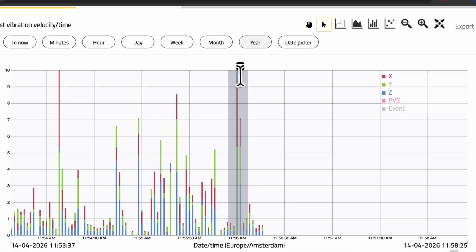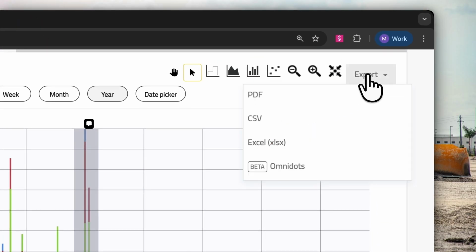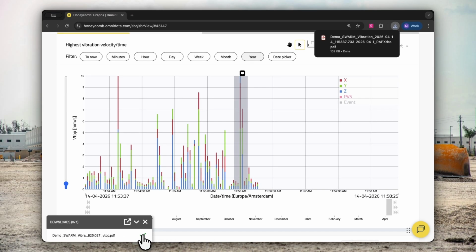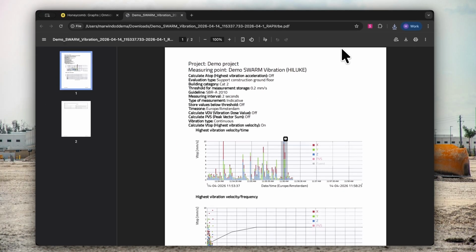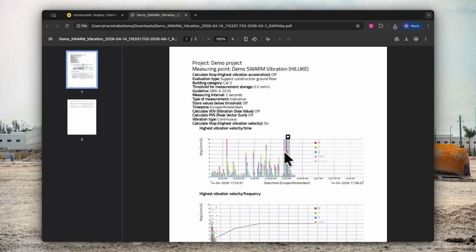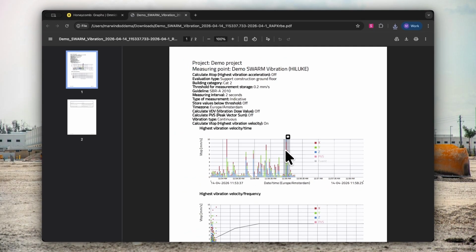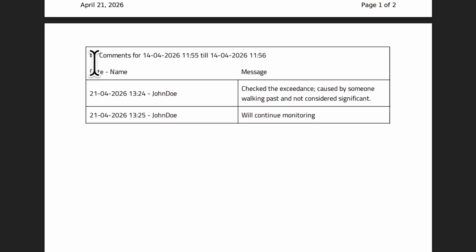Now let's take a look at how comments appear in a report. Open the Export drop-down and select PDF to generate a report of the current view. In the bottom left corner, open the Download Manager and click Download. Once the file is ready, open the report. In the report, you can see that the comment is displayed directly on the graph. If you scroll down, you'll also find the comment listed in a table, along with the relevant timestamps.